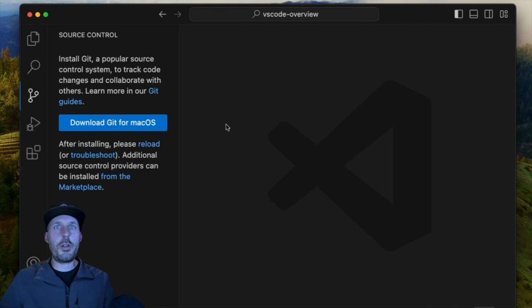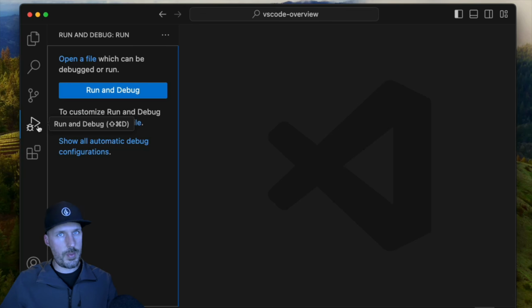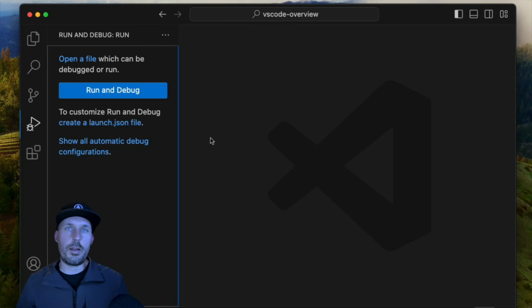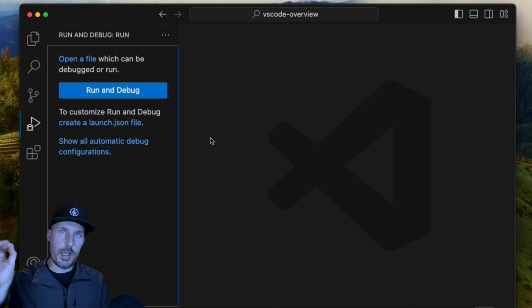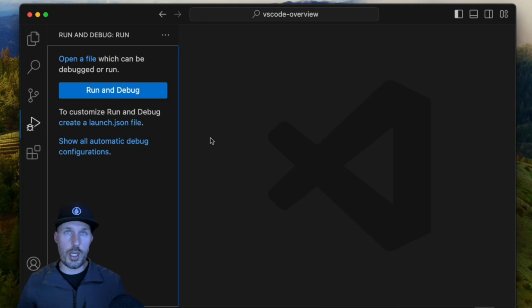All right, so similarly, the next panel on the sidebar is the run and debug panel. This one is also out of scope for this video, but we will be looking at this a lot more when we get to JavaScript. Basically, it's a debugging tool that allows you to step through and see your code executing one line at a time. You can use this for JavaScript, and you can actually use it for pretty much any language that Visual Studio Code supports. You just have to configure it for the language that you're using.